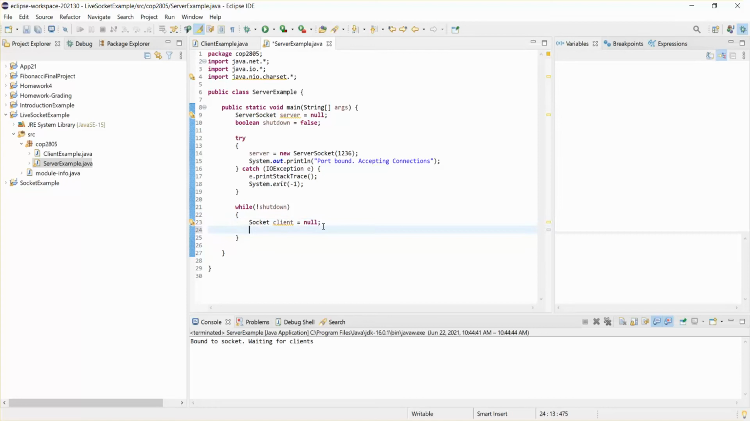We're going to need an input stream called input, and an output stream, we'll call it output. And we're just saying these all equal to null.